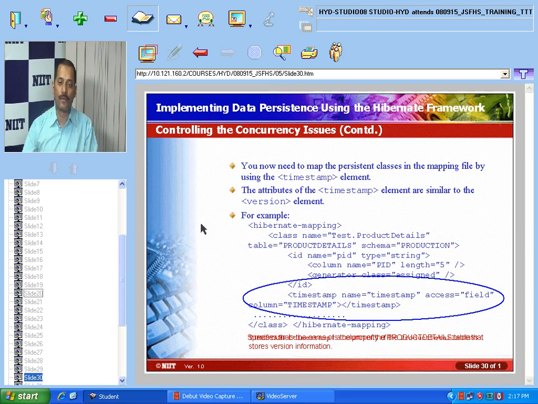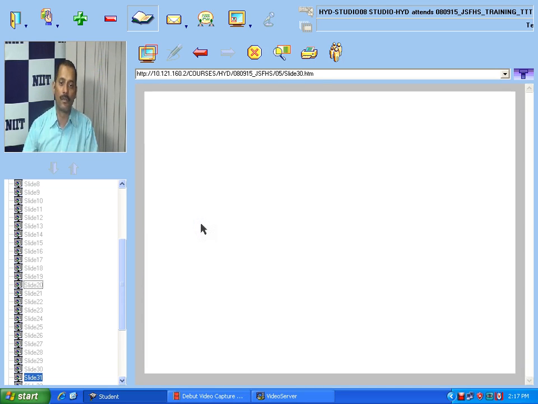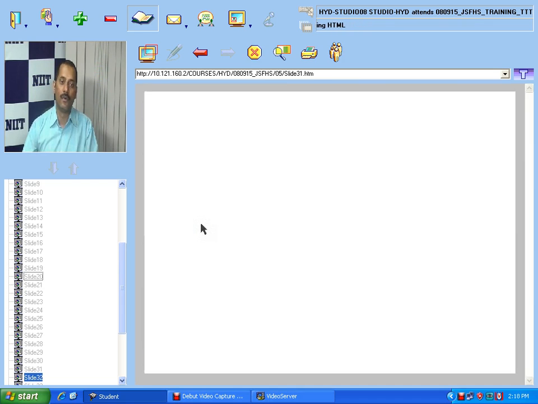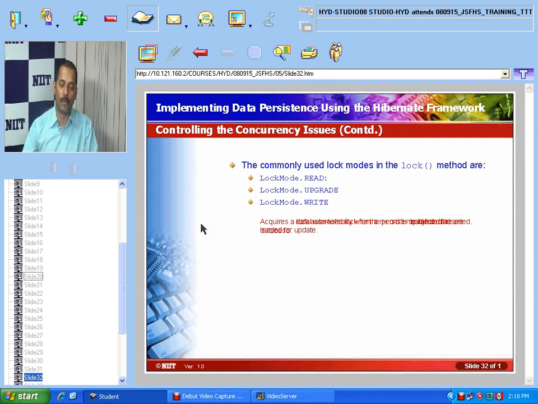Implementing the lock. To implement concurrency control for a specific transaction, locks are applied on the transaction using a method called the lock method. This lock method is present in your Session interface. There are three different lock modes we can use: LockMode.READ, LockMode.UPGRADE, and LockMode.WRITE, by which it can be specified.